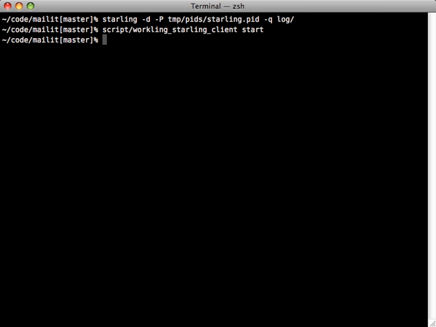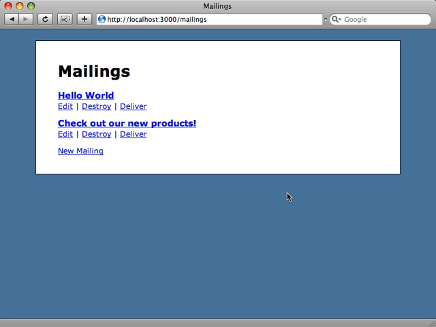And that's necessary because that's the process that'll actually handle the background tasks, because that's going to be kept separate from the queuing server, which is Starling itself. Okay, now that that's all up and running, let's try this out.